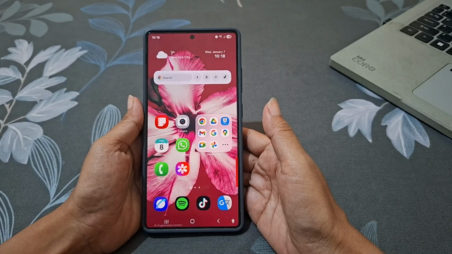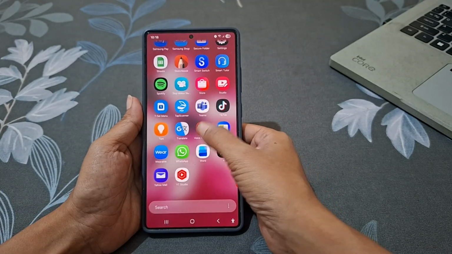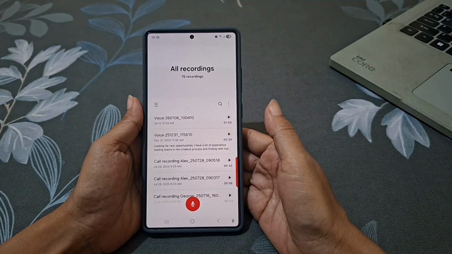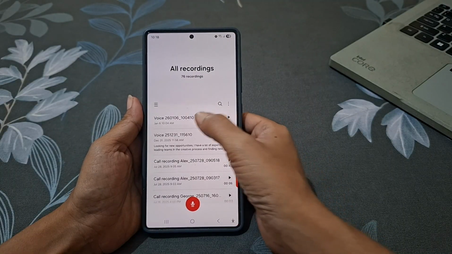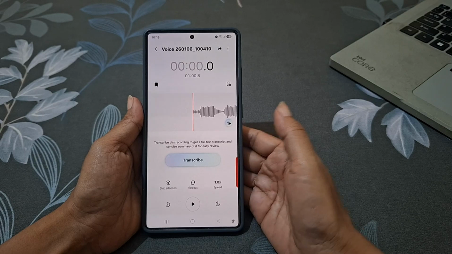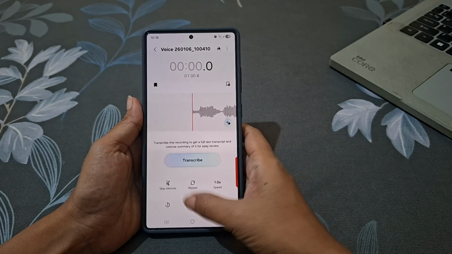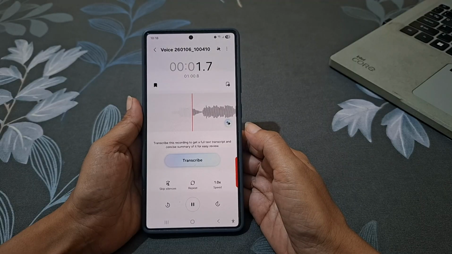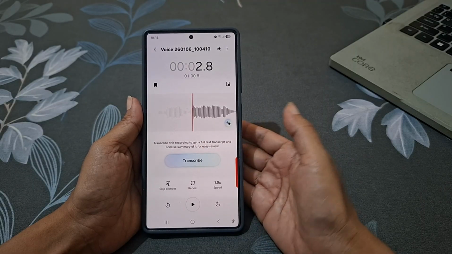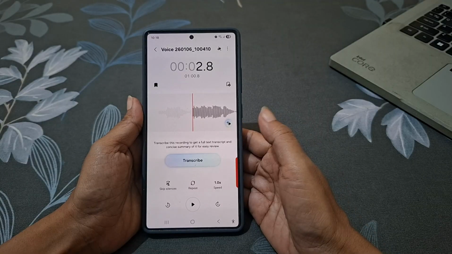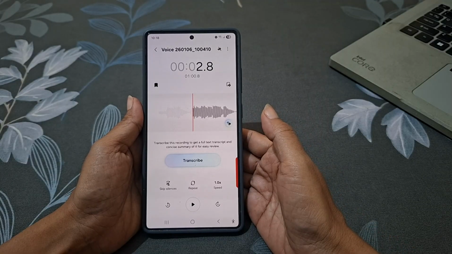First, open the voice recorder app. Tap a voice recording you recorded before. Play the recording and pause at the important part. Tap the Add Bookmark icon at the top right of the playback bar.